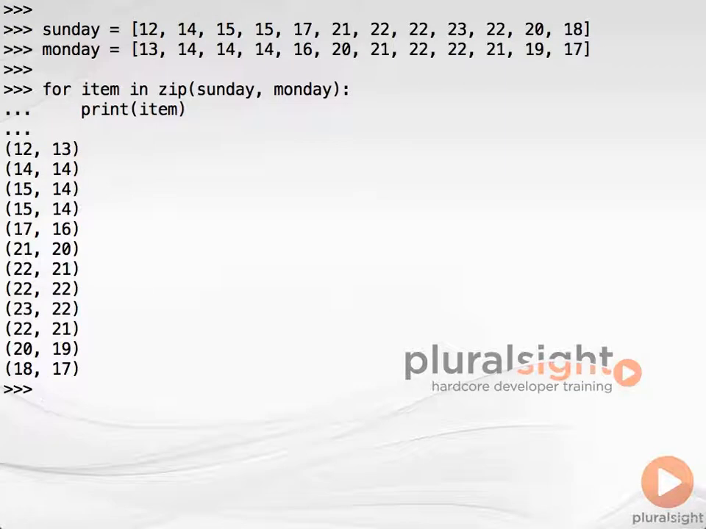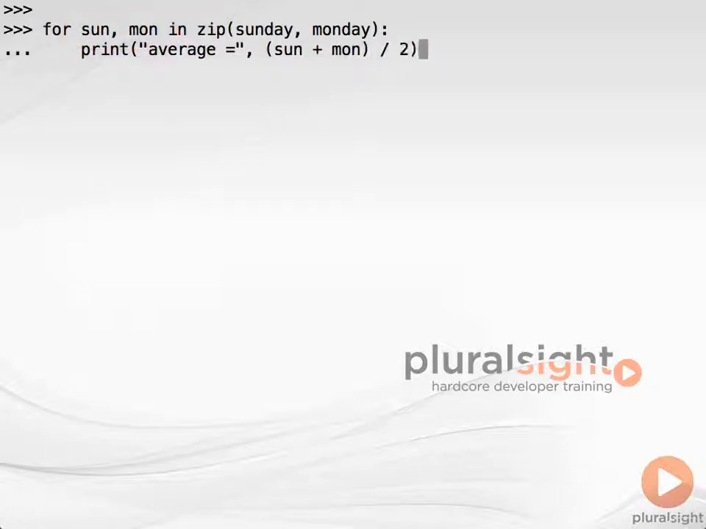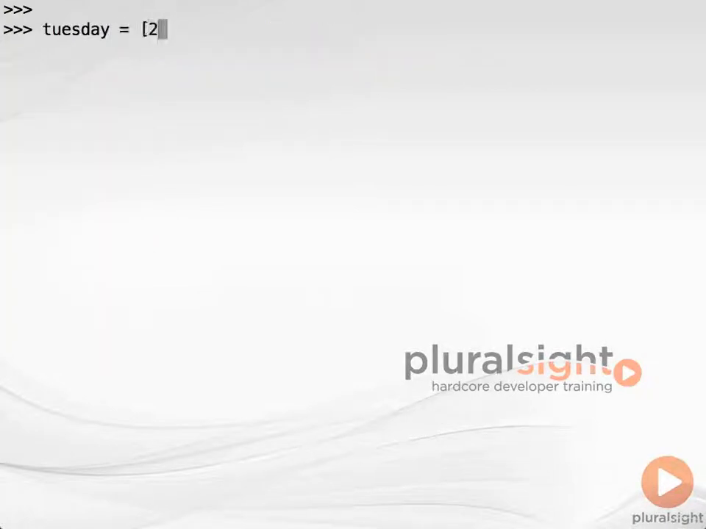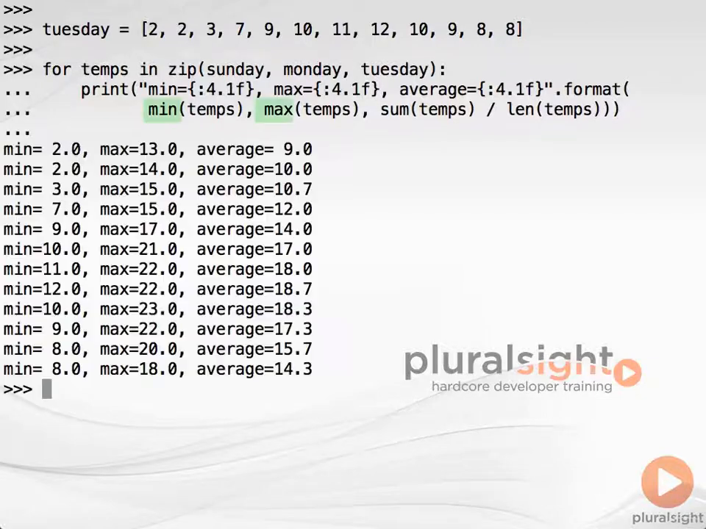We can see that zip yields tuples when iterated. This in turn means we can use it with tuple unpacking in the for loop. In fact, zip can accept any number of iterable arguments. Let's add a third time series and use other built-ins to calculate statistics for corresponding times. Here we use the min and max built-ins for the minimum and maximum temperatures, and the sum and len built-ins to compute the average temperature.